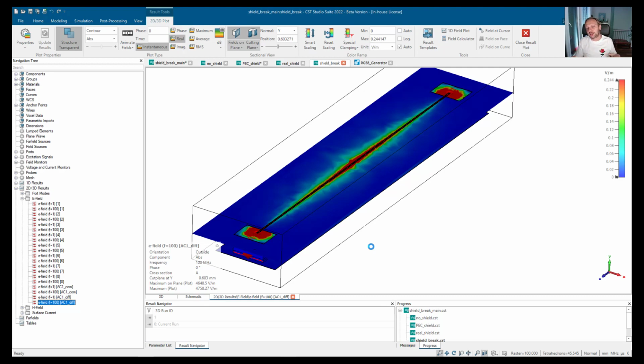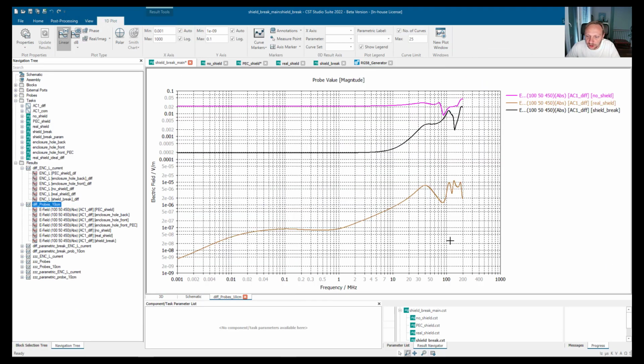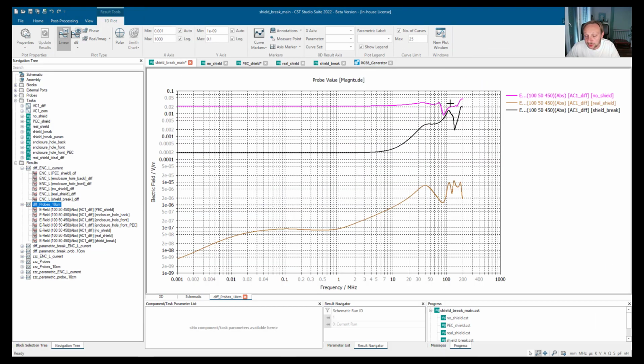Now we have the electric field due to the common mode plus the leakage, of course, but the leakage is a much smaller contribution down here. So the electric field due to the common mode is much higher, and that's exactly what we have seen down over here at 100 megahertz, where the shielding is almost completely compromised by adding the shield break.